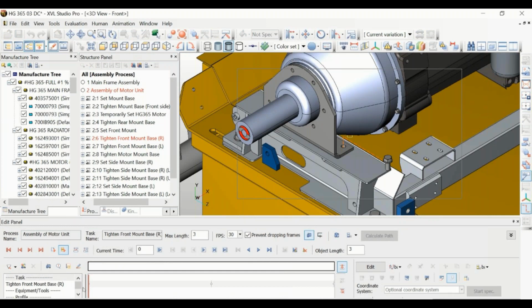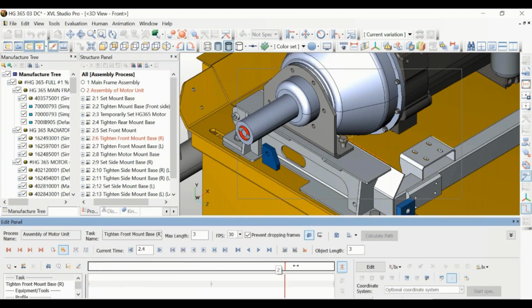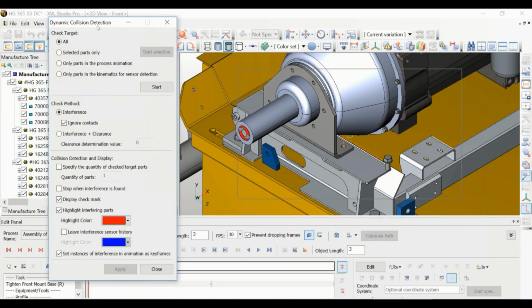And you can see this is where a bolt is inserted into a plate. Let's go ahead and automatically check for collisions during that animation path. To do that, we're going to turn on dynamic collision detection. So there's a lot of options here. We can check all the parts or just selected parts. We can check for interference or interference plus clearance. We can pay attention to or ignore contact. And we can stop when the interference is found or continue finding other interferences.